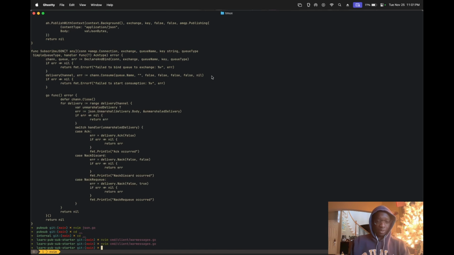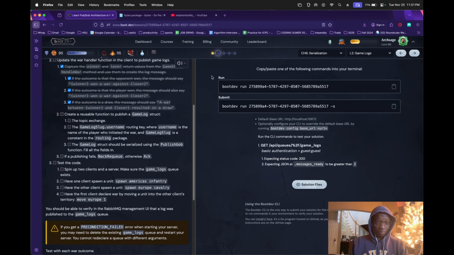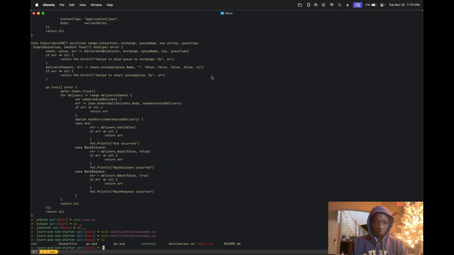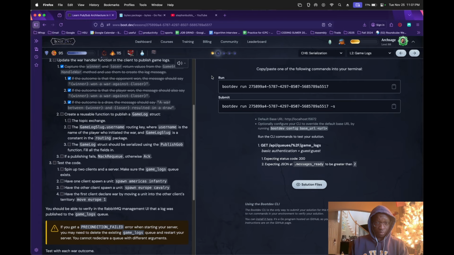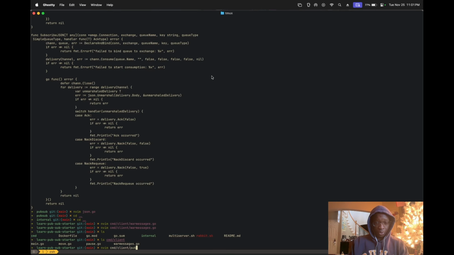I guess where do I put this, as a reusable function? I don't know. This is probably not the most clean thing. We're just gonna create a new file. We're just gonna call it publish game log.